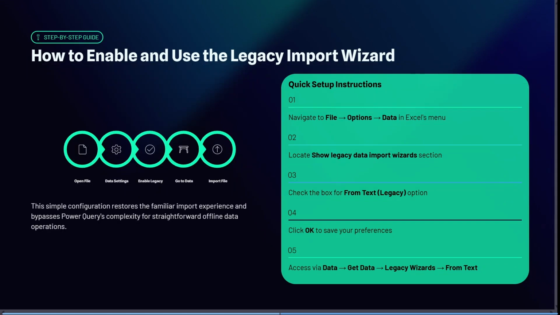So how do we enable and use this? Well, first of all, the setup: we need to go into File, look for Options, and look for Data. Then locate Show Legacy Data Import Wizards. Check the box for From Text (Legacy) and then click OK.